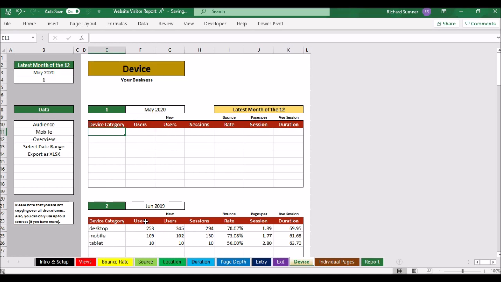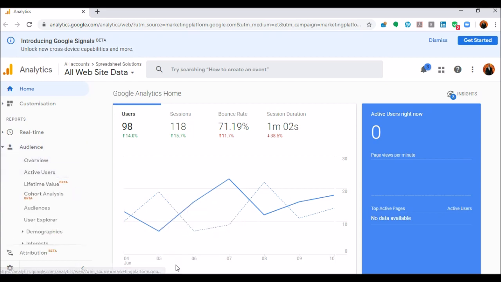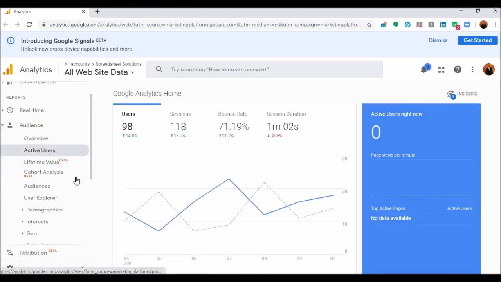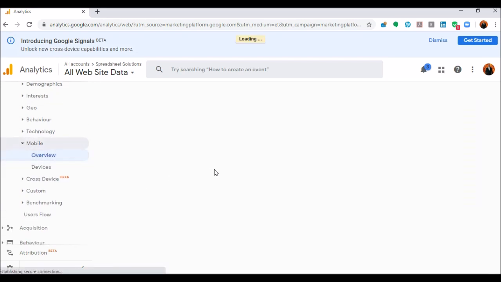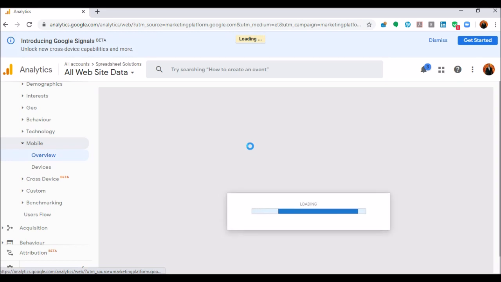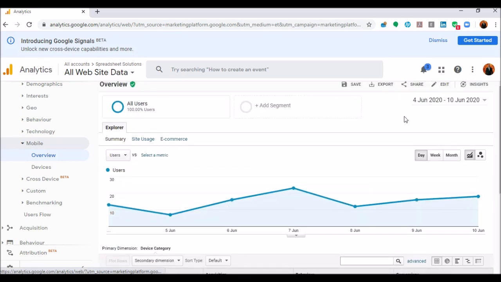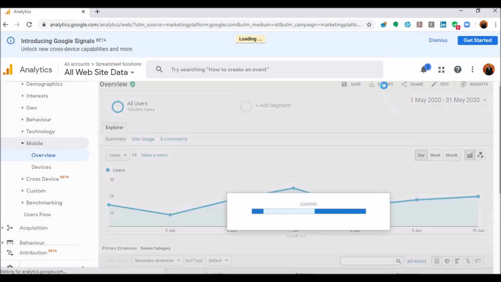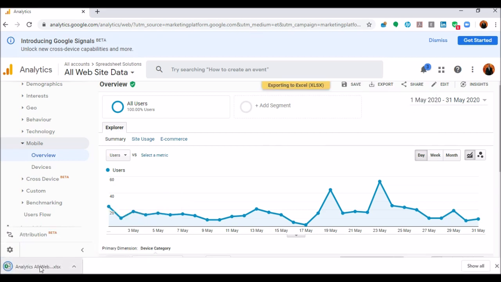So it's audience, mobile overview. Sorry, audience, yeah, mobile overview. What that does now is it will give us the desktop, mobile and tablet. So what we want to do here is just go to the month, select the month that we want, apply, and then we're going to export that data as a CSV. And once again, open that one up.